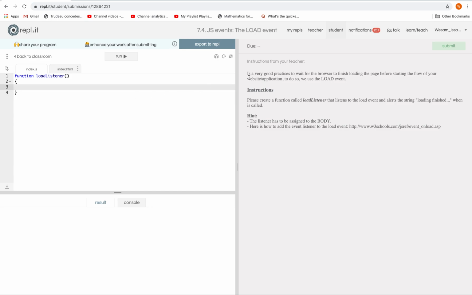Now let's read the instructions. It's very good practice to wait for the browser to finish loading the page before starting the flow of your website application. To do so, we use the load event. Please create a function called load listener that listens to the load event and alerts the string "load finished" when it's called. It alerts it, so somehow we're going to have to say alert. And what are we going to say? Loading finished.